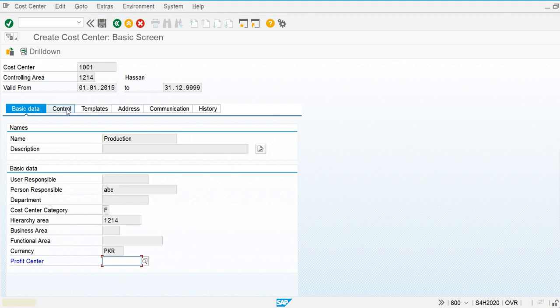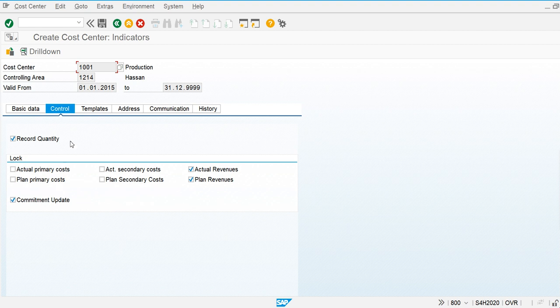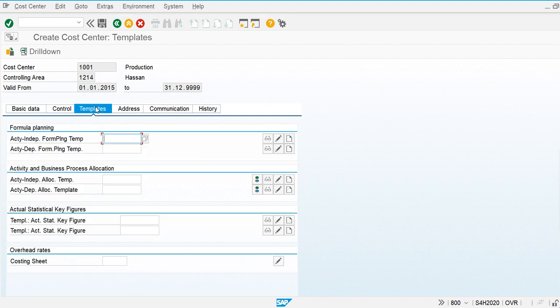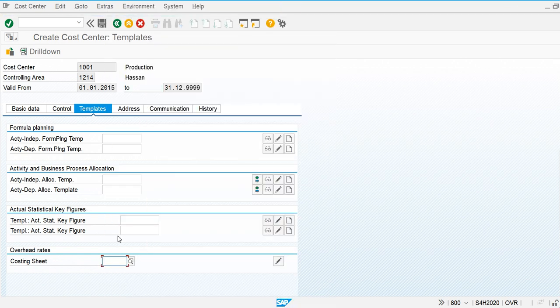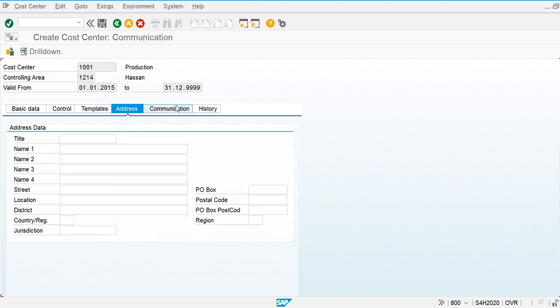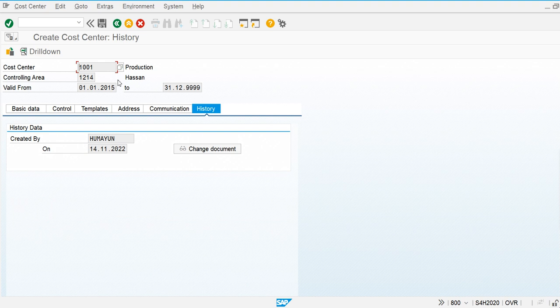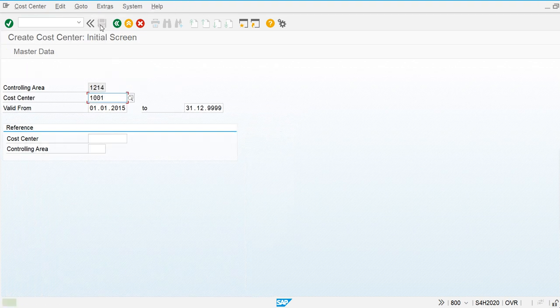And in the control data, these are the checks we have seen in the cost center category, and this is the template. This is used while posting from one cost center to another cost center. We are going to define the costing sheet, which is used during production, address, communication, and history. And now I'm going to save this. So my cost center is now created.